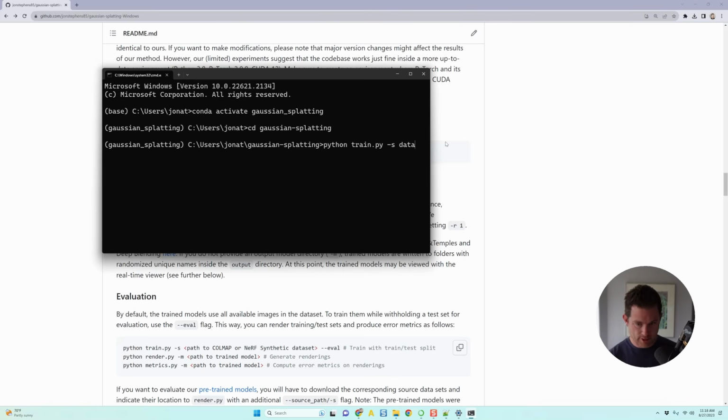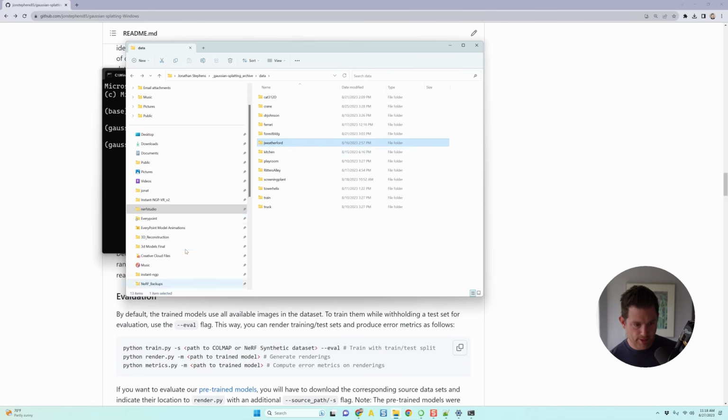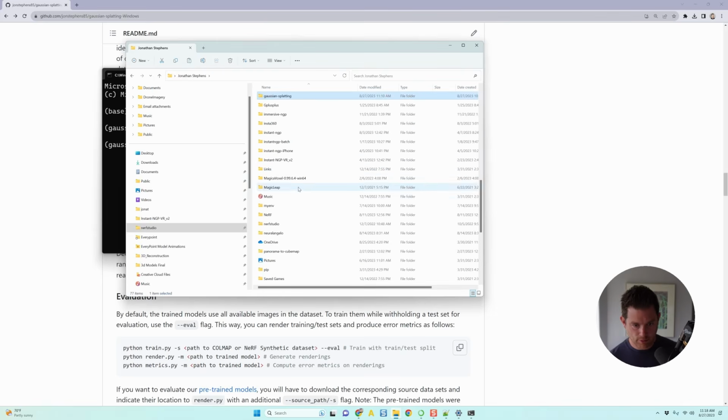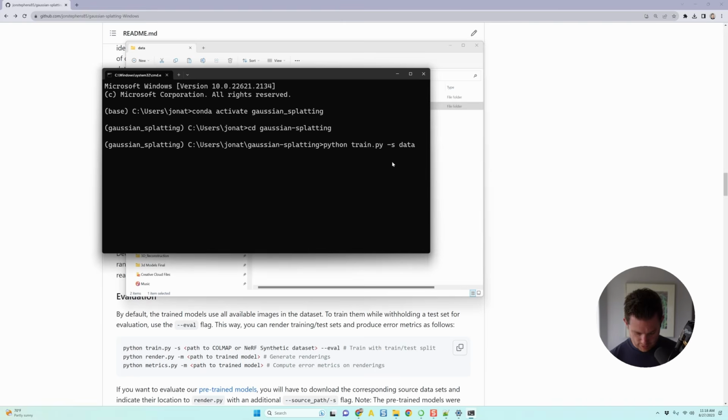And then this data, actually skip this step. I would have that crane folder ready to go, but I don't. So I'm going to use this J Weatherford one. I'm going to copy and paste that into my gaussian-splatting data folder. Okay, so now I have that in here. So I'm going to turn on that scene. So data, and then J Weatherford, like so. Hit enter. And if all goes well, and you typed it all right, it's going to start training that imagery to the scene that we're going to view in real time later.